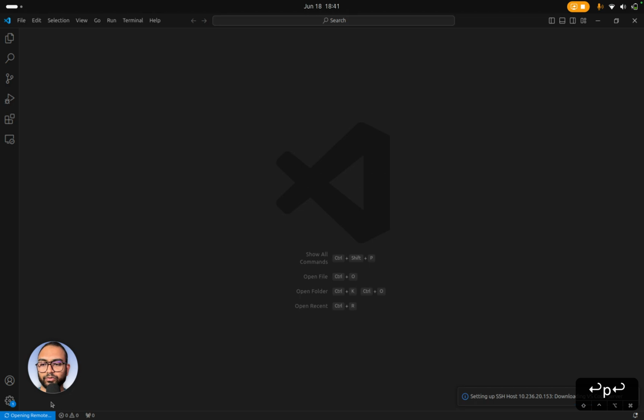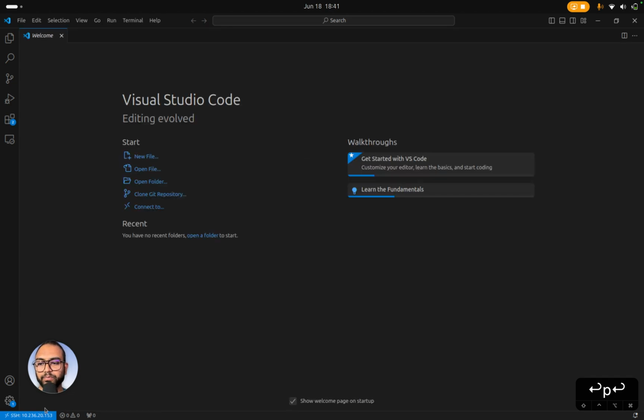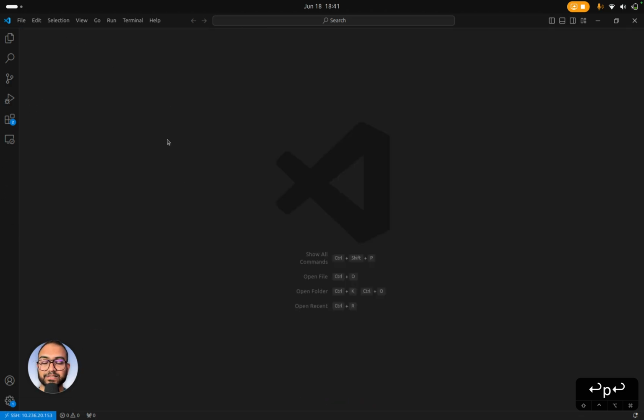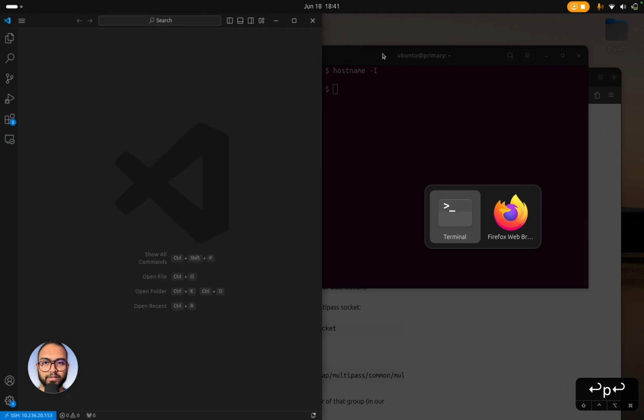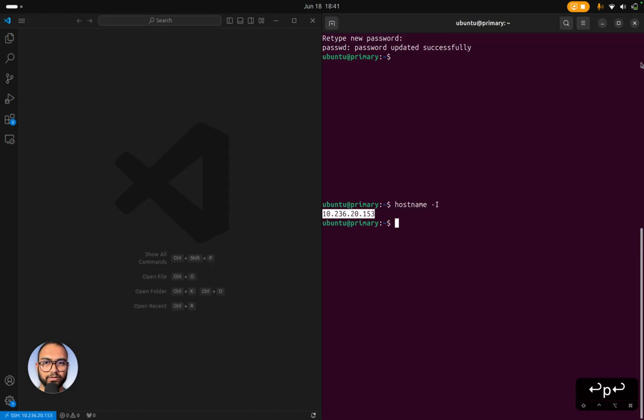And once the connection is established, we should see this change to the remote IP address. That should happen anytime now. Right, perfect. So we see that the remote IP address is shown, which means VS Code is now connected to the primary instance of Multipass. Let me now get this out of the way. Let's go ahead and put this on the right.